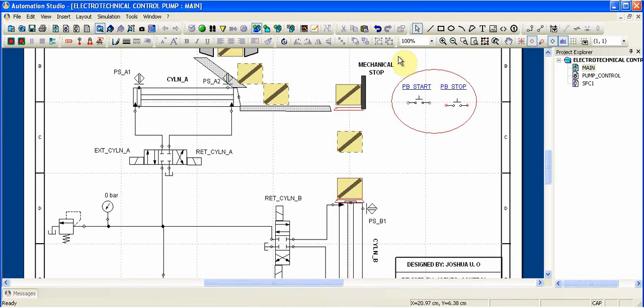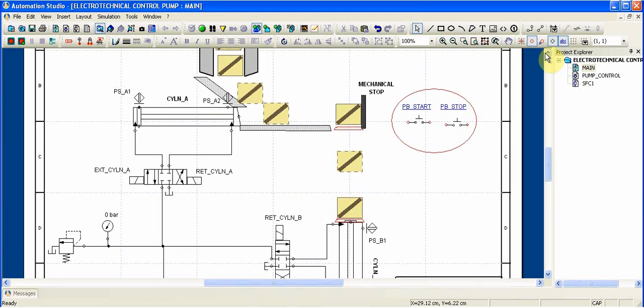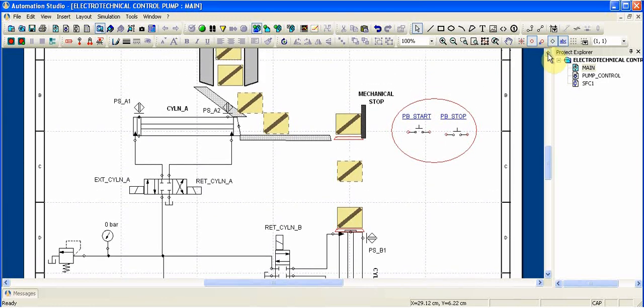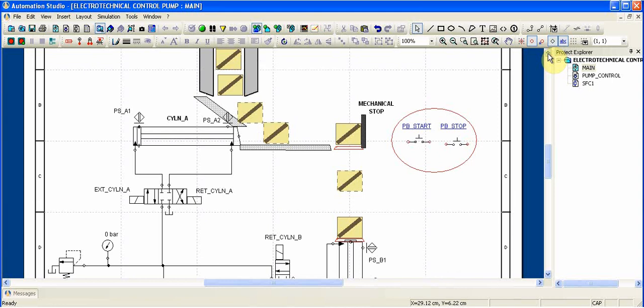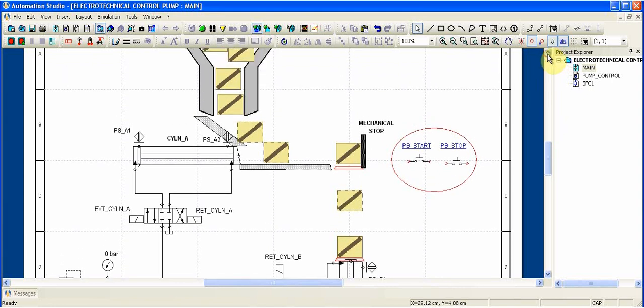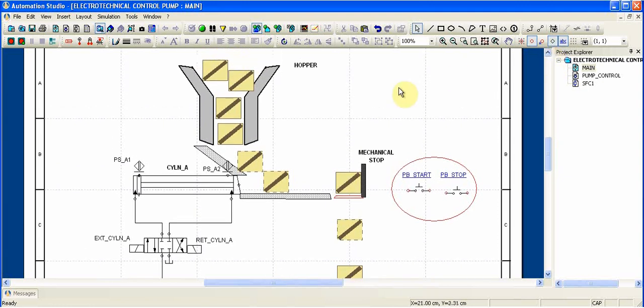Today I shall be showing you a little bit of something different from what I've been doing before. The software I used for this design is Automation Studio. This is a 3-stage transport system that is hydraulically controlled.